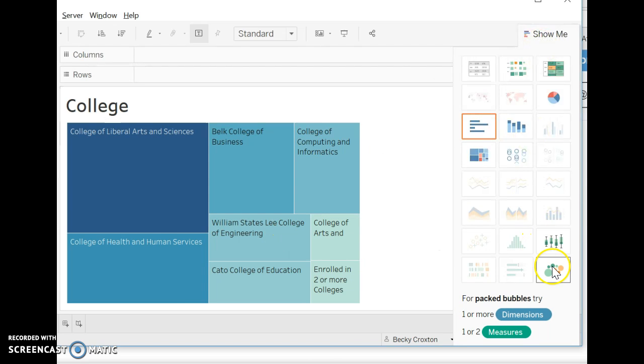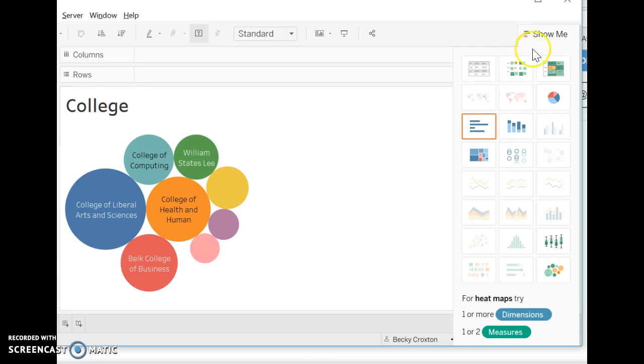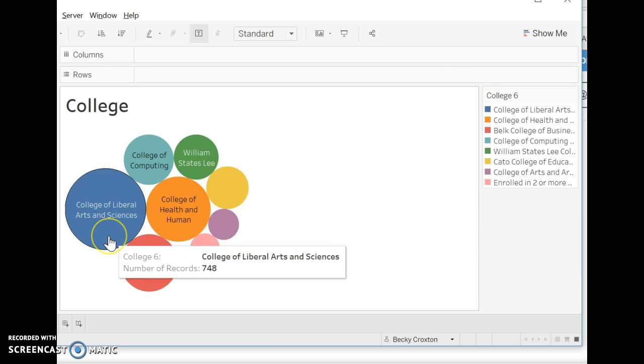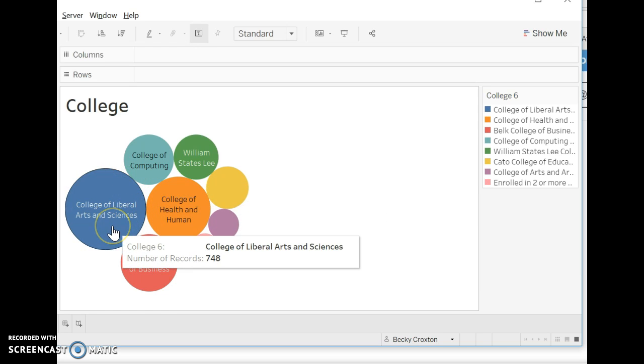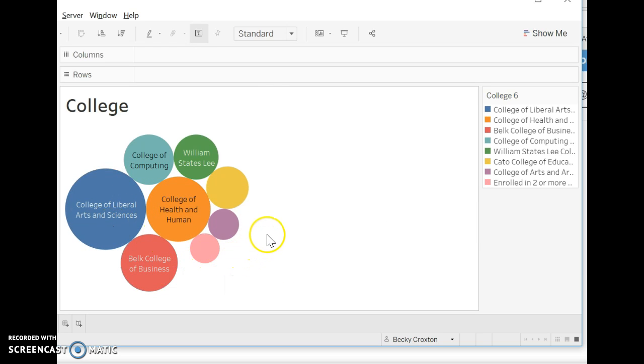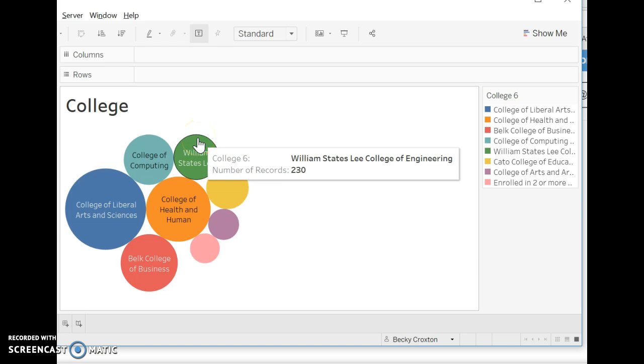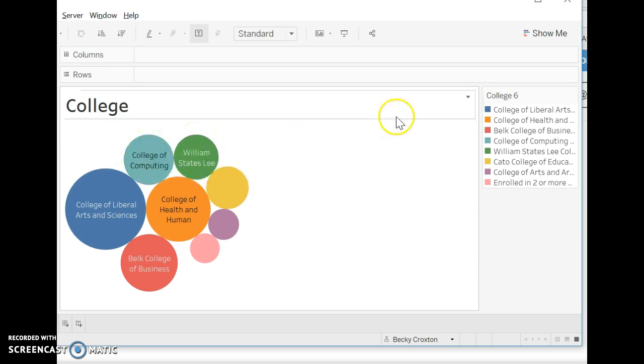Very similarly, we can look at a packed bubble chart. This is kind of cute and fun. Again, we're looking at the relative size, so we get a sense that Liberal Arts and Sciences had the largest number of respondents compared to the other colleges. This yellow here is the College of Education. This is the Engineering College, etc.